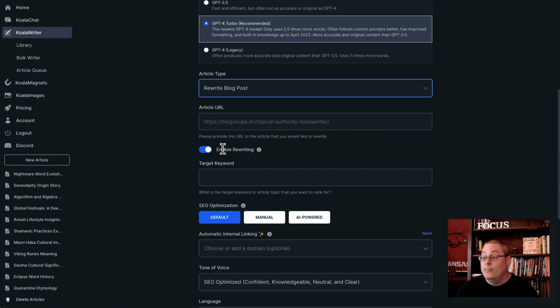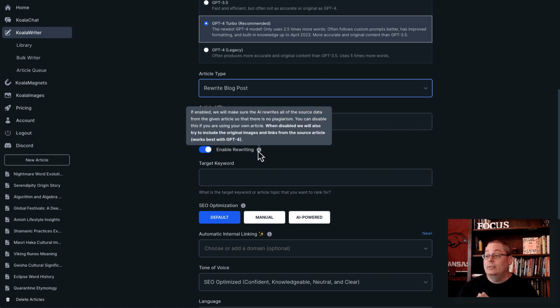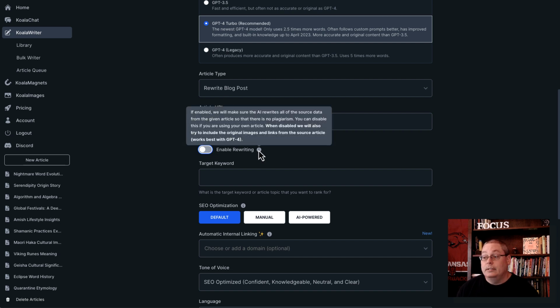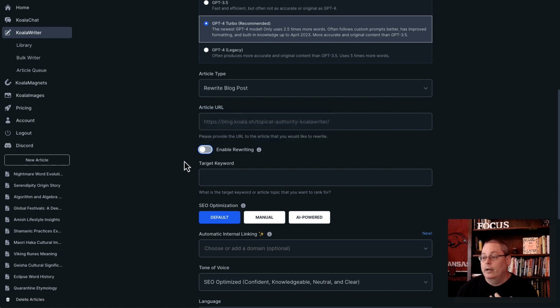Then they have this Enable Rewriting. You can see this, if it's enabled, will make sure the AI rewrites all of the source data. This is if you're rewriting someone else's article. I mean, that's up to you. I turn that off because I use the rewrite blog post to just rewrite the blog post that I've written. So I turn off the enable rewriting, because it's my original content, or the content that I've already created with Koala Writer or ChatGPT.